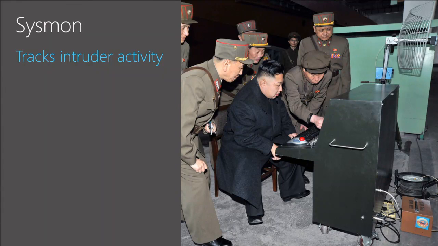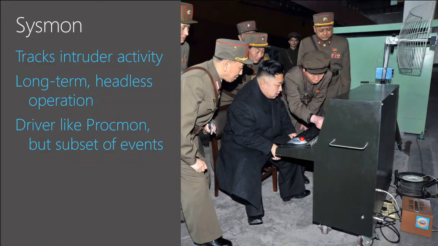So, tracking intruder activity. Let me go through a little bit more and talk about the different trade-offs. So this is designed for long-term headless operation throughout your environment. No other Sysinternals utility has been designed to operate like this. It works a little bit like Process Monitor in the sense that the kernel driver that captures all the stuff works the same way as Process Monitor. So why not use Process Monitor to track all this activity?